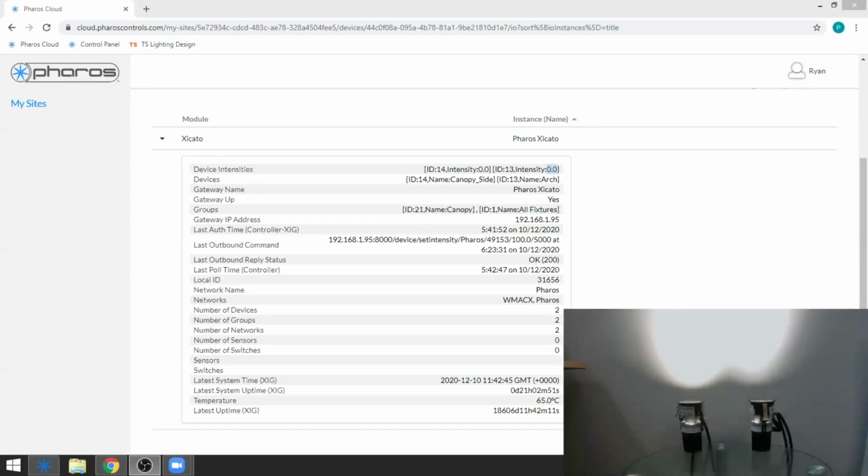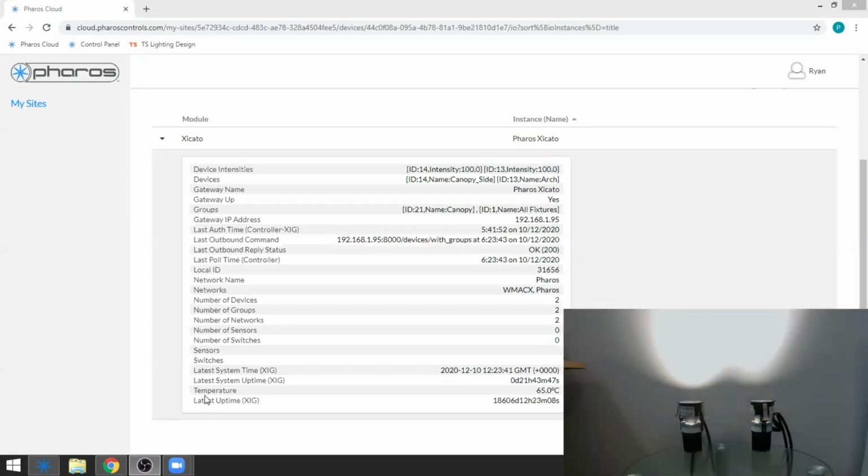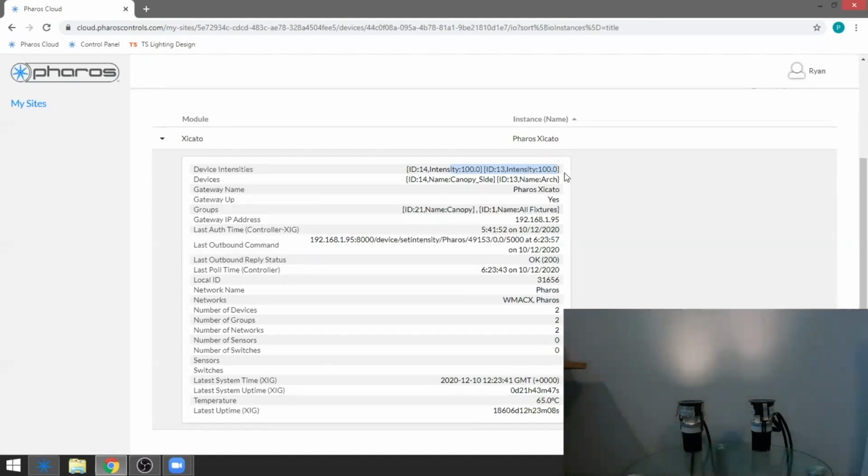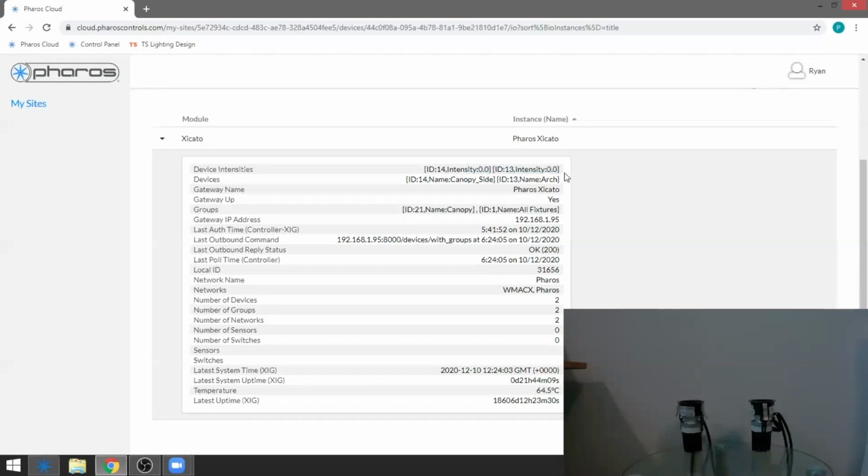If I now go to get the status, give it a little while, and there you go. You can see at the top here now that these have turned to 100%. Likewise, just to show you that again, if I now turn them off, the fixtures obviously dim all the way down. I can then go to my TPC interface just to get stats, give it a little while to update, and there you go. You can see that they've changed to 0%.